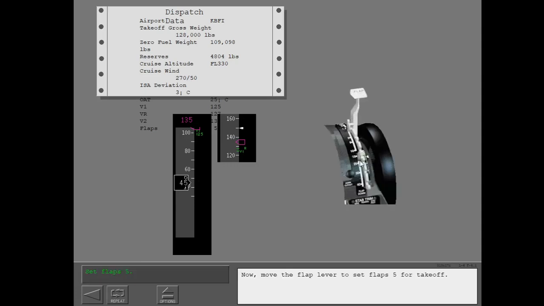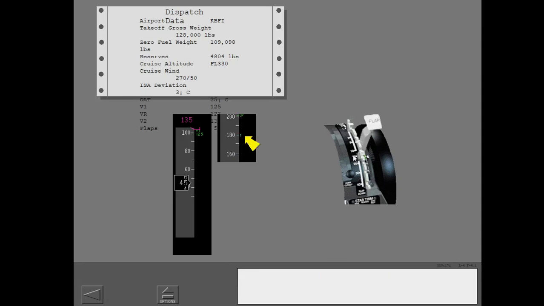Now, move the flap lever to set flaps 5 for takeoff. A bug is set for the first flap retraction after takeoff. Right now this bug is off scale. All airspeed bugs are now set for takeoff.